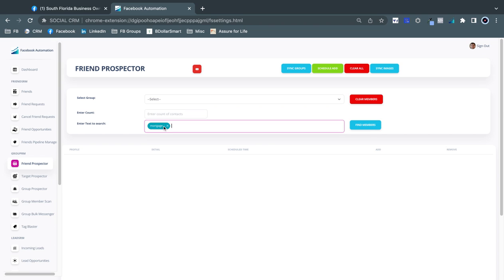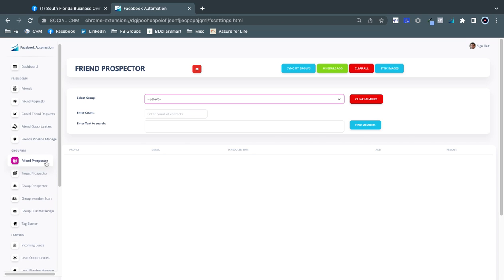So, starting with Friend Prospector, and actually all three of them, the number one step you want to take is click Sync Groups. What's going to happen here is the Sync Groups button will turn into a loading button, and that means it's reading your groups until it imports all the groups that you're a member of. Once that loading button comes back to normal, it means that it's imported all your groups and you're ready to get started.